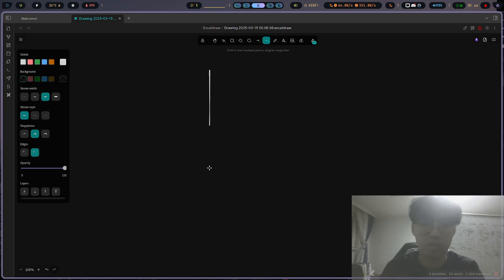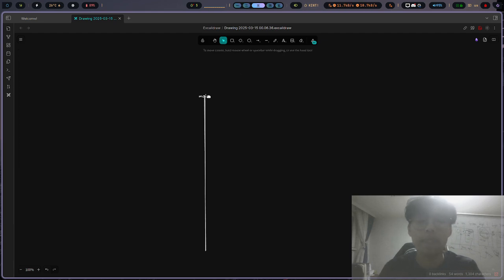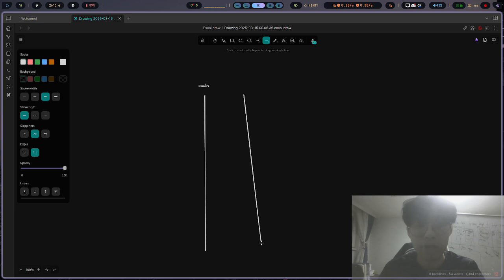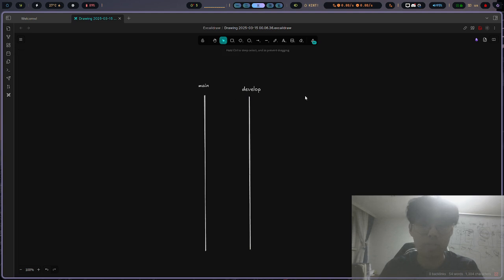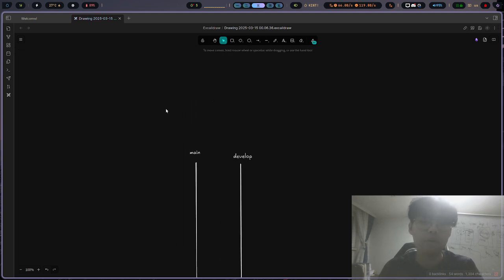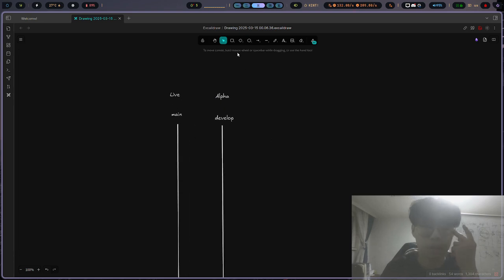So this is your fancy branch. So main, and there's already another branch called develop. You don't have to care about some of the details, but what you really have to know about this branch is that it actually associates with your server, which is live, and develop is alpha. So what's the key difference?